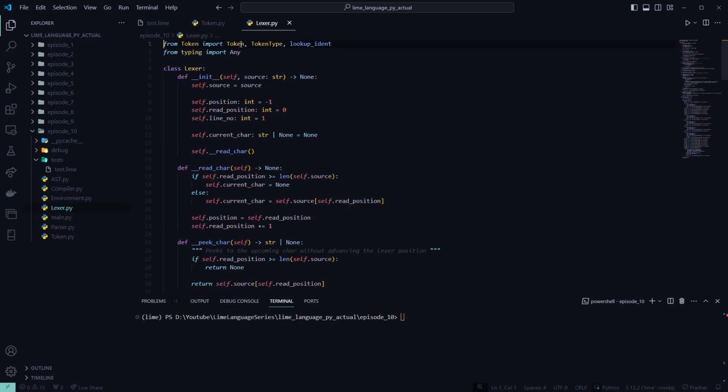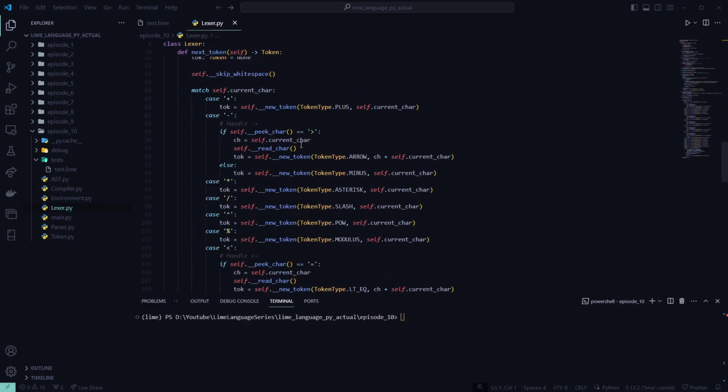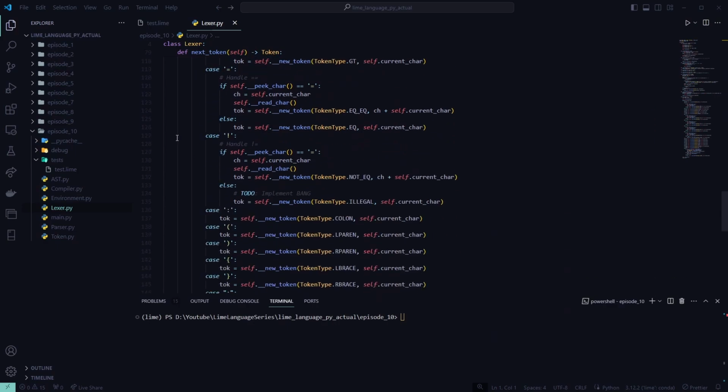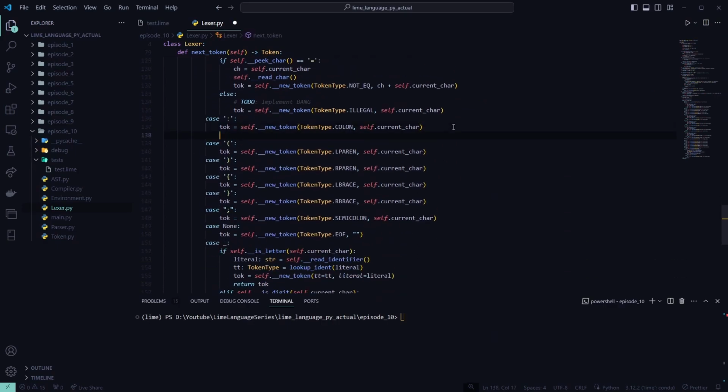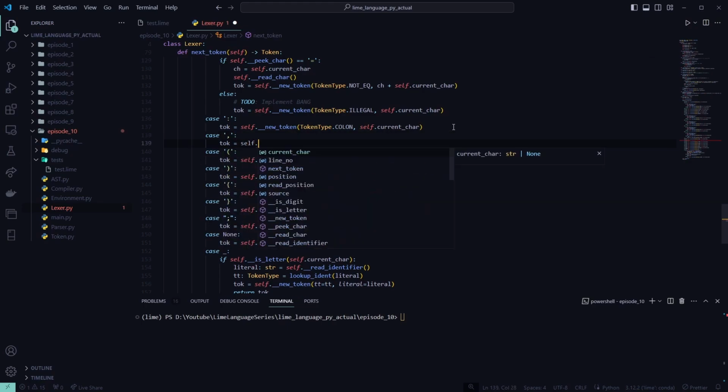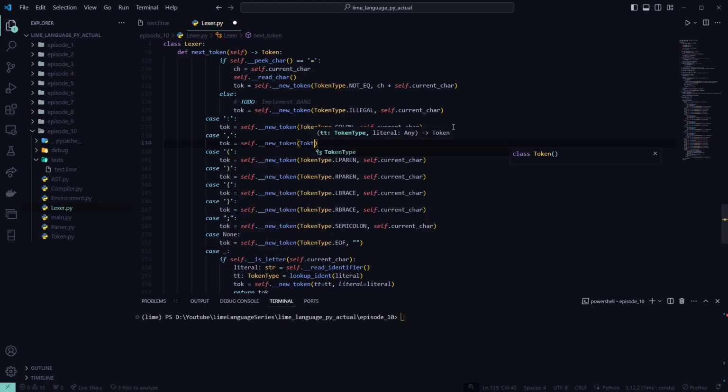So we'll move on into our Lexer now. We're going to scroll down and add the comma to our next token function. So add a new case, self.new token, token type dot comma, and just the current character. So that's it for the Lexer, pretty easy.